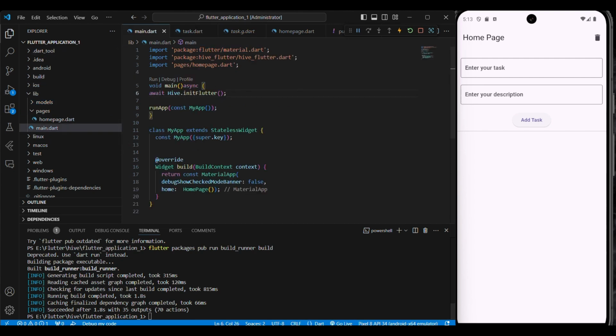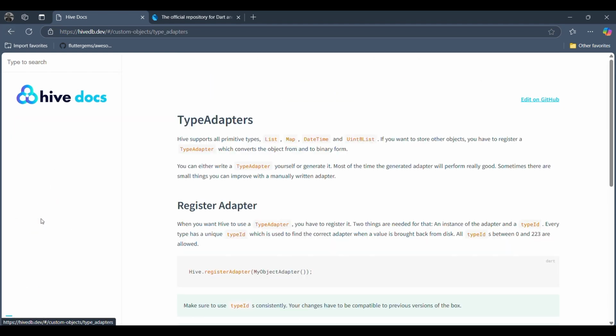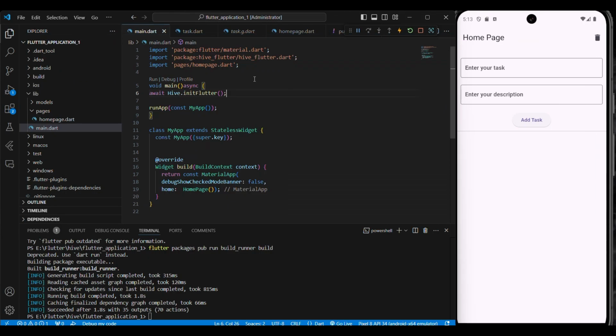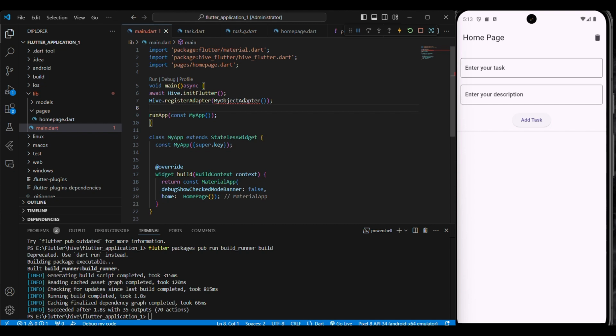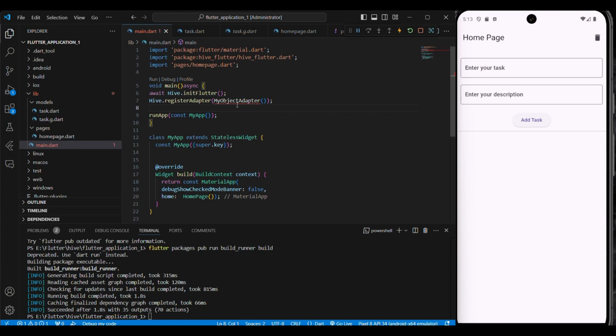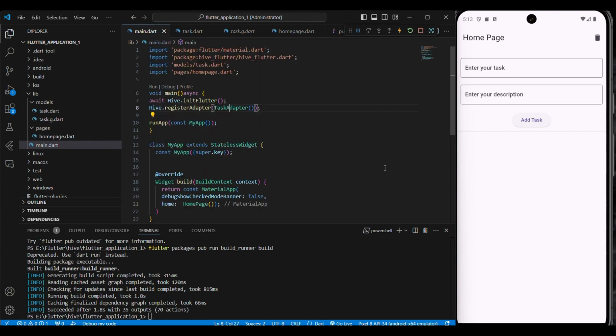Now let's go to our project implementation. This was successful. Now we need to register the adapter. Let's copy this. Let's open under this line. Let's paste this. In the example, they named it ObjectAdapter, but in our case, we name it TaskAdapter. So I'll copy the name, go to the main page, replace it with TaskAdapter, and let's import that. Import task.dart. Okay, we registered our adapter.